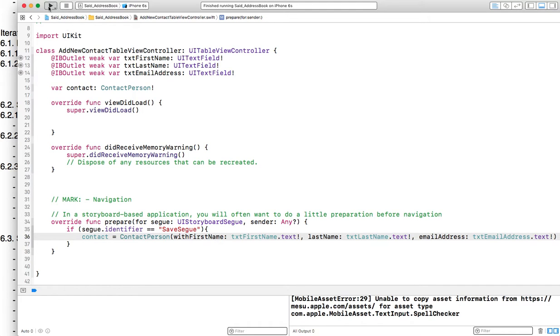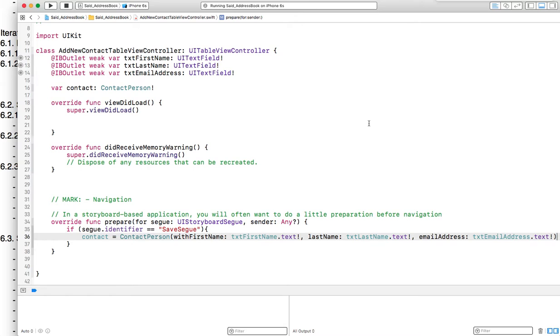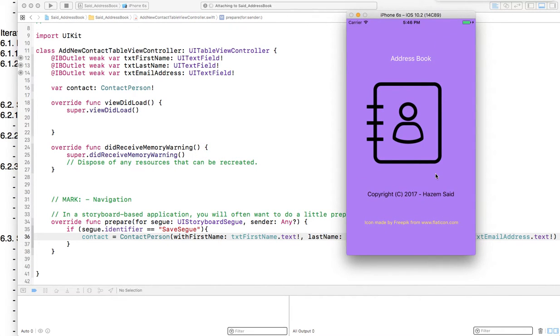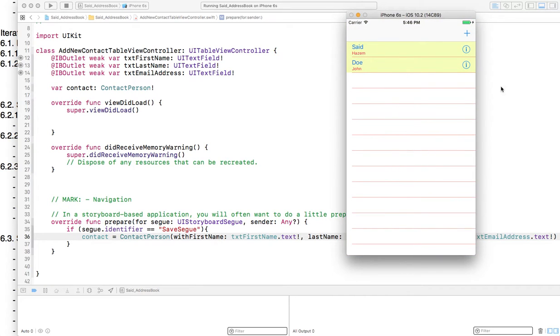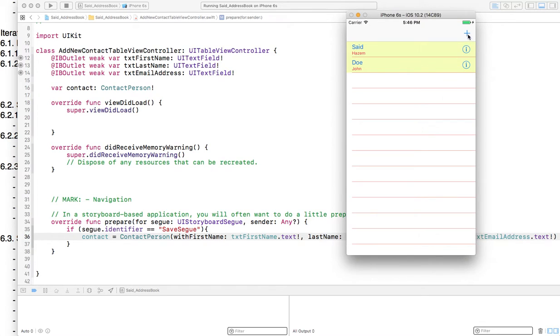So let's see if this works. So I implemented, I added the new screen, did this, did that. Looks like I have everything. So let's hope that I actually do. So I have 2 contacts. So let's add a third one. So first, cancel is still working.